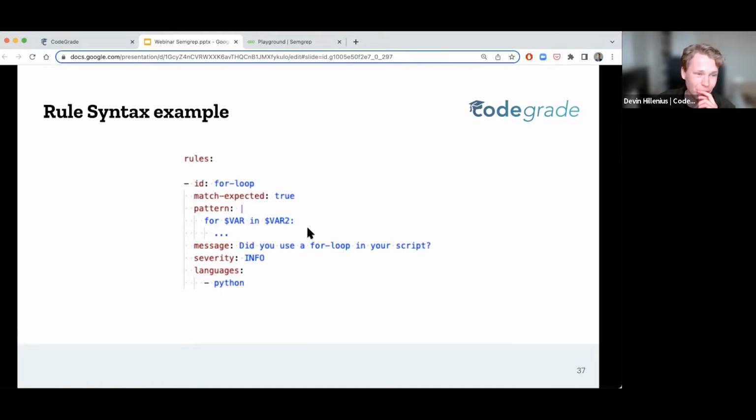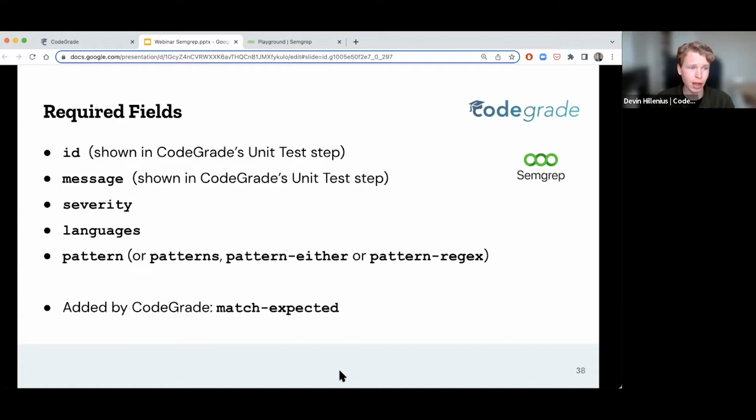Right here, we have a very simple rule syntax, as we've seen in the playground as well. However, we have the match expected field added right here. This is a very simple Python one, where we check if the student used the for loop or not. As you can see, I'm not having a partial code right here. It's still parsable because even though I am just looking for a for loop without actually caring what's in it, I'm using the ellipses right here to parse any number of lines that are in there.